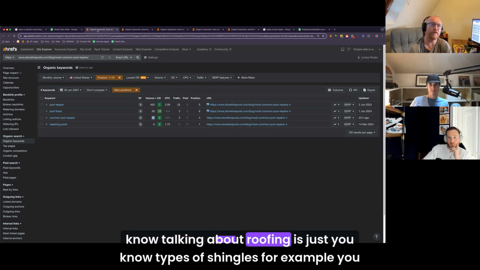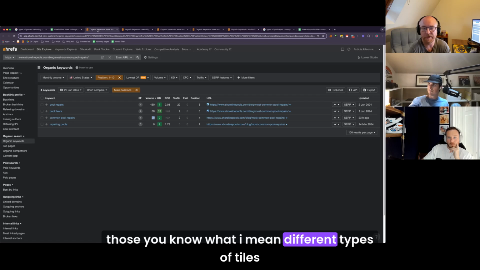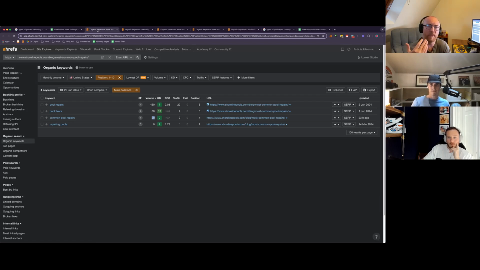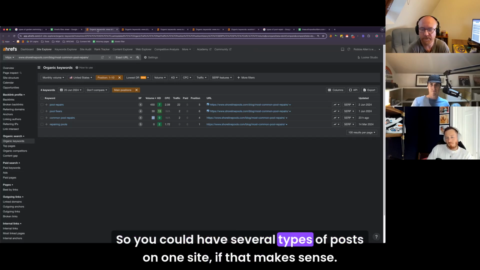And talking about roofing is just types of shingles, for example. There's whatever else they do on the roof. There's different types of those, you know what I mean? Different types of tiles, different types of tile materials, that kind of thing. So you could have several types of posts on one site, if that makes sense.